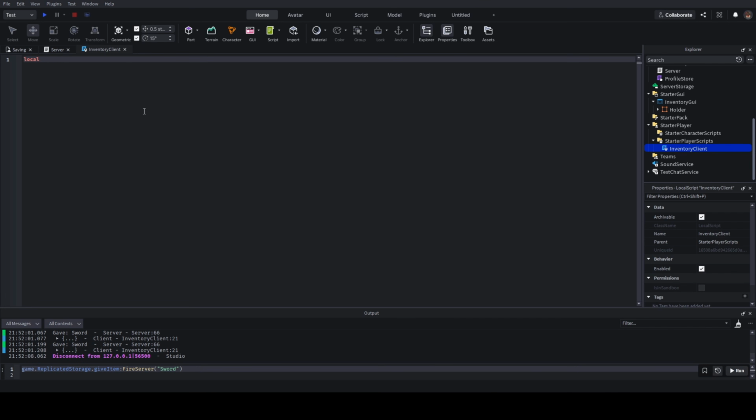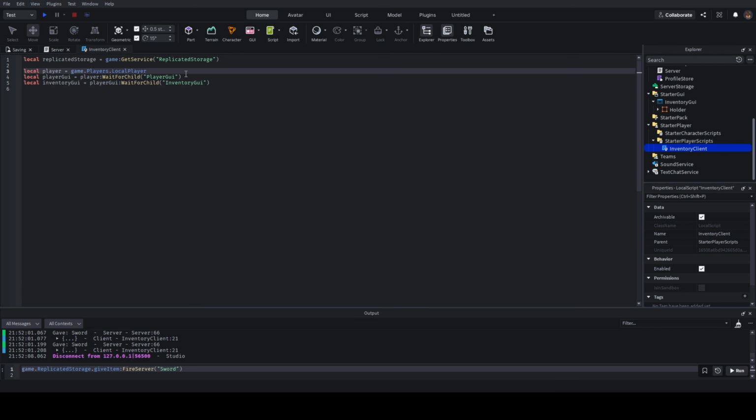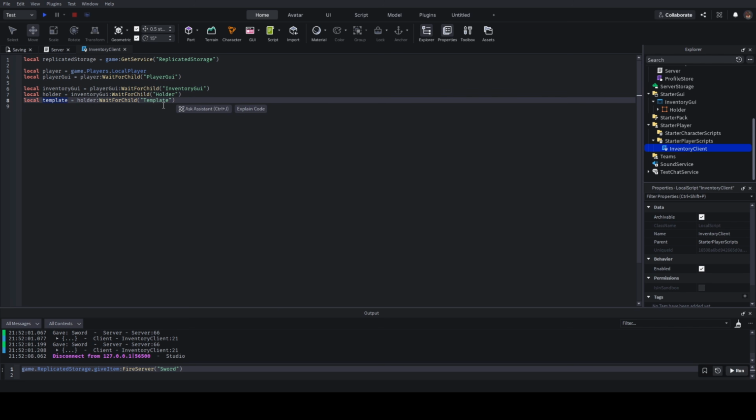So first we need ReplicatedStorage. That's where the remotes are. We need the player, the player GUI, the inventory GUI I mean. Let's separate that. Holder. Template is in, not that, local items.